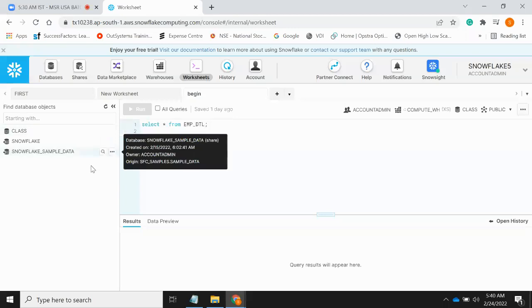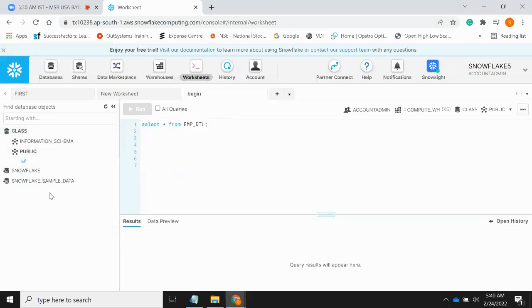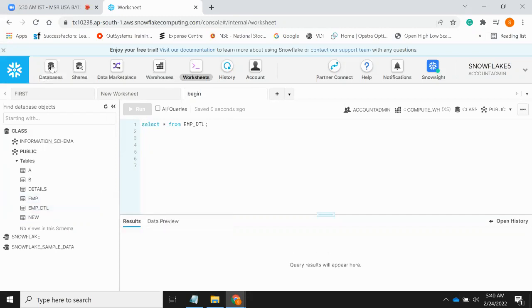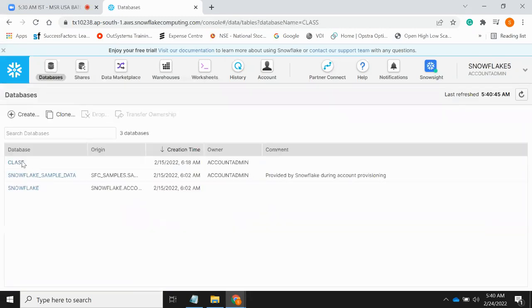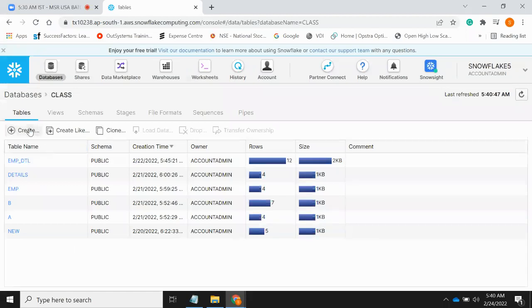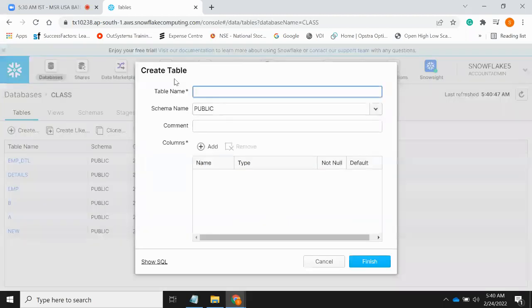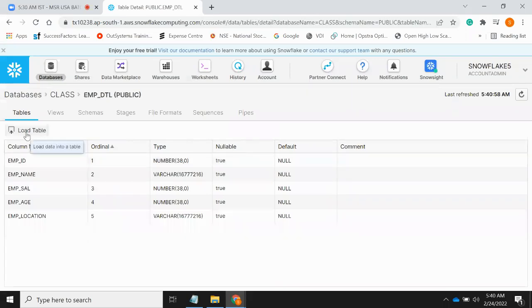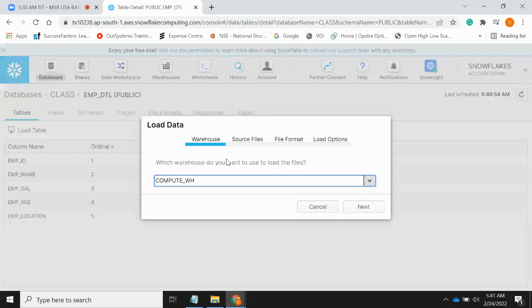Okay. So now, when you observe this, we created this employee details table, and then we loaded these 12 records into this table, right? How did we do this? When you go to the database, inside the database, we have a create option for the table. We used this create option to create a table. Then once the table is created, we clicked on the table, and we have a load table option. We clicked on the load table option to load the data into the table by using the warehouse.